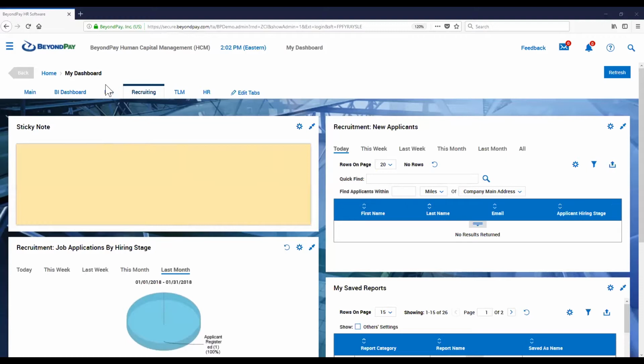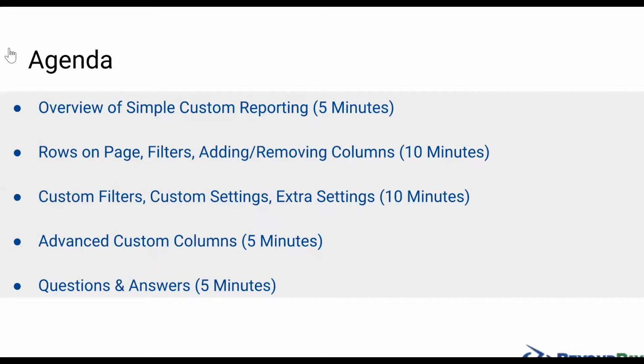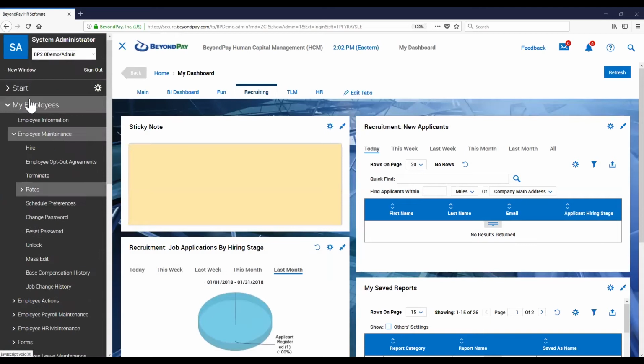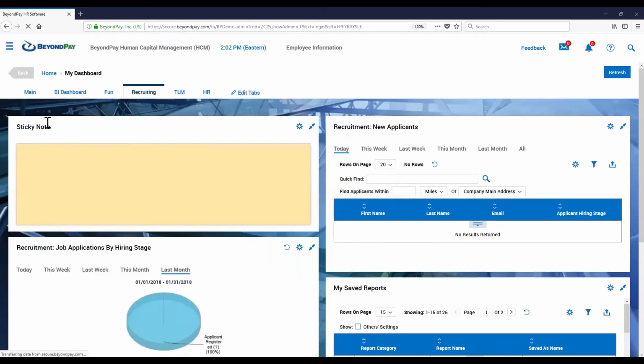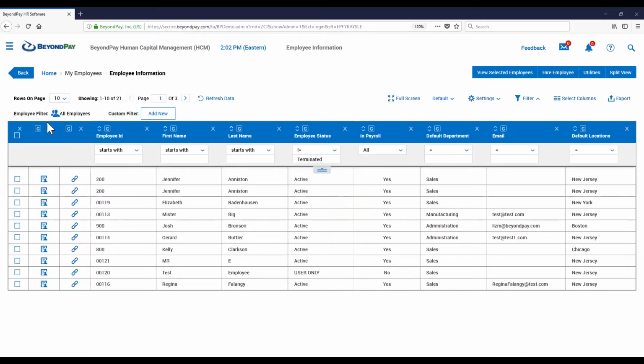For the purpose of the training, I am going to spend most of the time in one of the main sections of our payroll, and that is my employee information. On this screen, I'm going to start with the first bulleted item, rows on page. You'll notice in the upper left corner, rows on page is 10. So on this 21 employee roster, we would have to hit next page 1 of 3, 2 of 3, 3 of 3. This is one of the easier changes you can make.